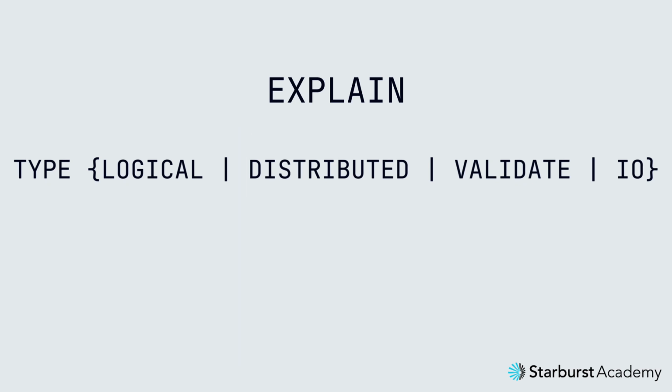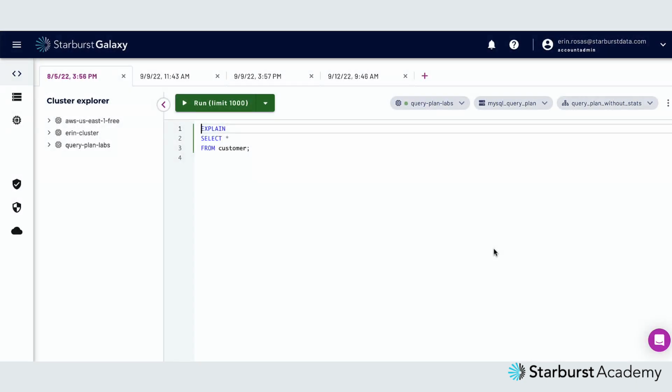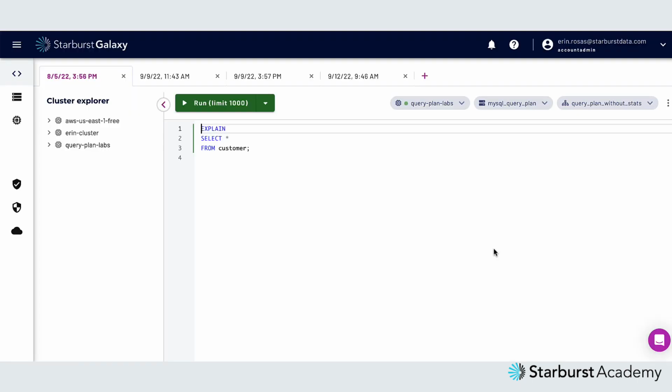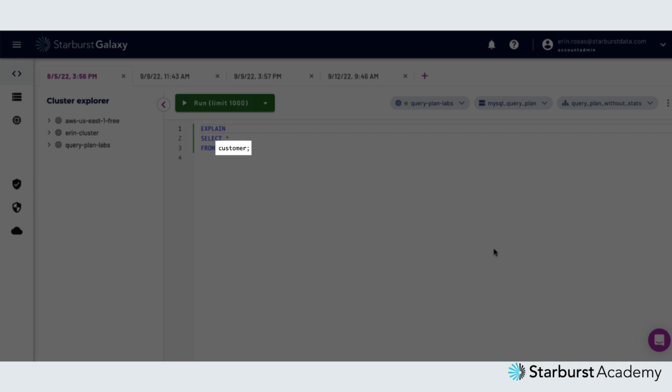Let's take a look at this in action. Here I am in the query editor for my Galaxy account, and I'm going to use explain to generate the distributed query plan for a pretty simple query. You can see I've set my catalog to be MySQL and my schema to be query plan without stats, which means that I only have to identify the table in my query.